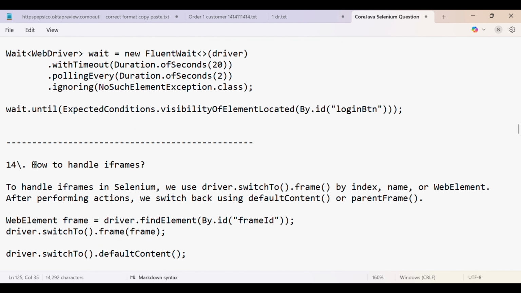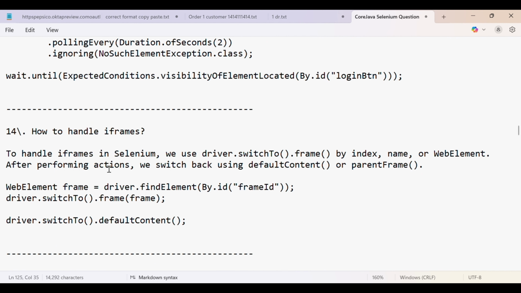So then next question is how to handle the iframes. To handle iframes in Selenium, we use driver dot switch to dot frame by index, name or web element. After performing actions, we switch back using default content or parent frame. Web element frame is equal to driver dot find element by dot id frame id, driver dot switch to dot frame, driver dot switch to dot default content.